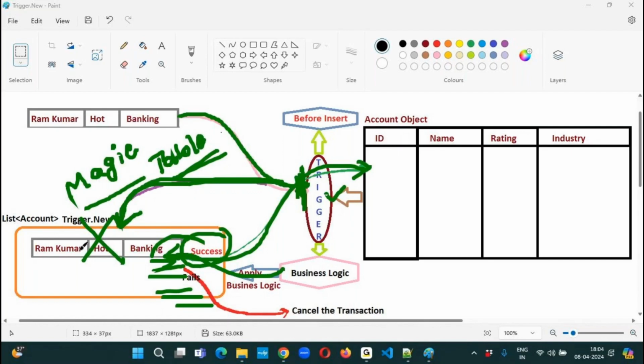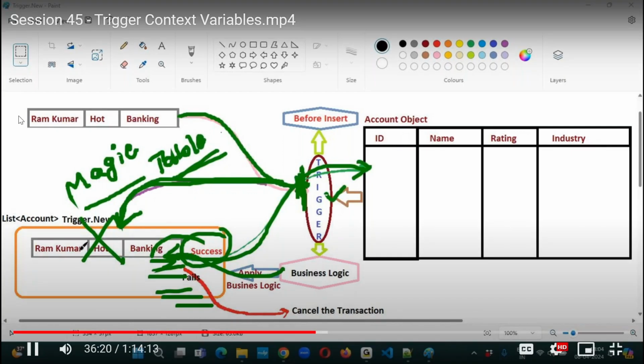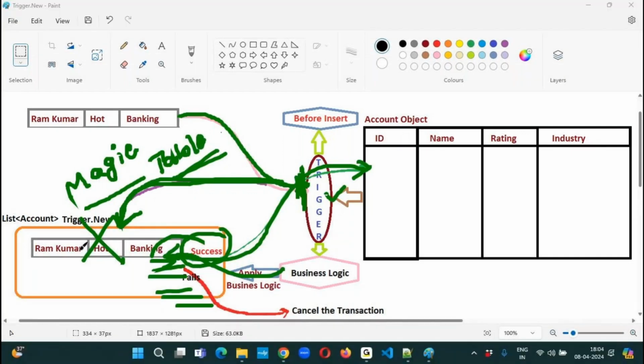Of course, it is one record now. Maybe I will be creating 2 records also, 10 records also. In that case, how do we hold multiple records? Collections. We can use collections over here. When we have no need of tables, we can use a collection. What kind of collection? A list collection. Now, list of what? Account. For that, it provides a magic table, a list of account. That magic table name is called trigger.new.